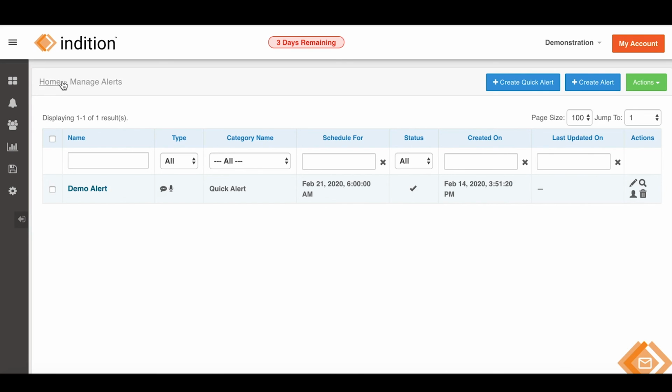And that is a basic overview of all the different pieces you need to sign up for Indition Alerts and also to get started and start sending out alerts to different contacts.